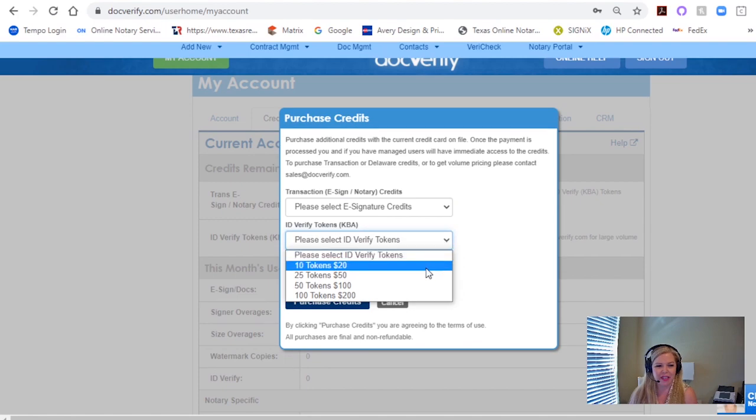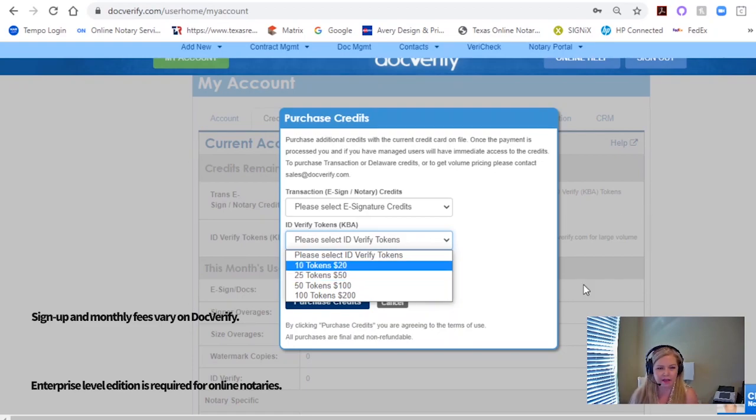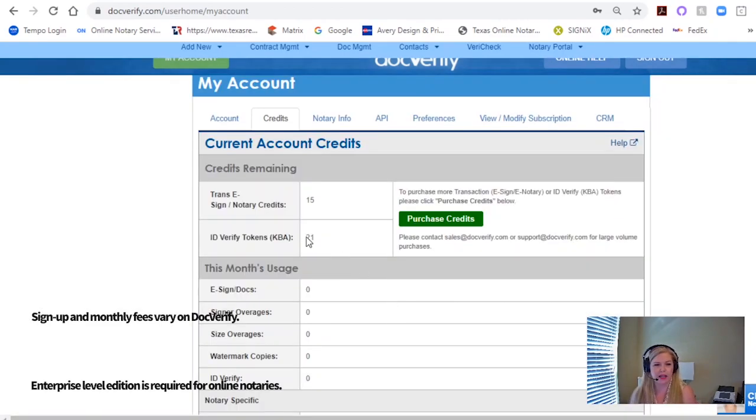And ID Verify tokens, so 25 tokens, $50. So 1 token is for 1 identity check for KBA for 1 signer. So I have 21 left that I cannot use, so that's $42. And since I only have 15 ID Verify credits, it's maybe enough for 2 or 3 transactions.